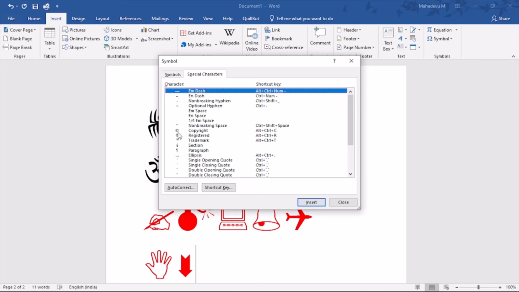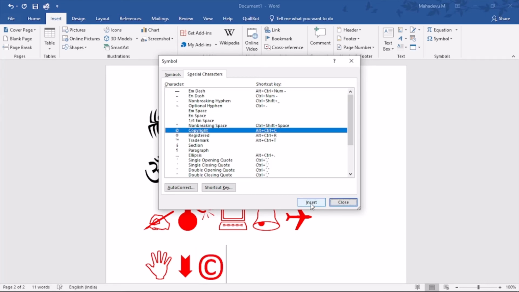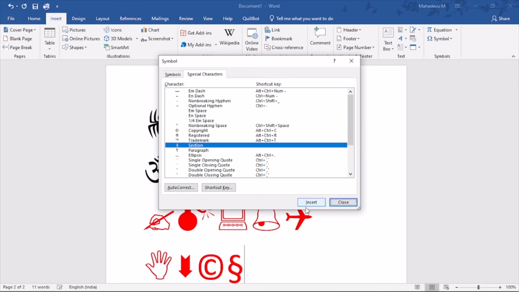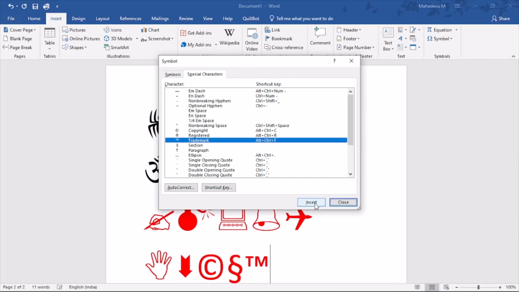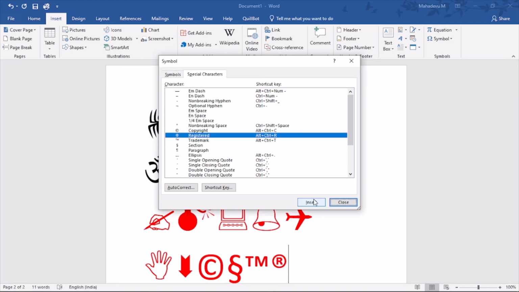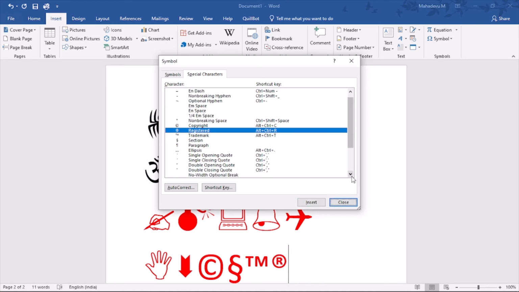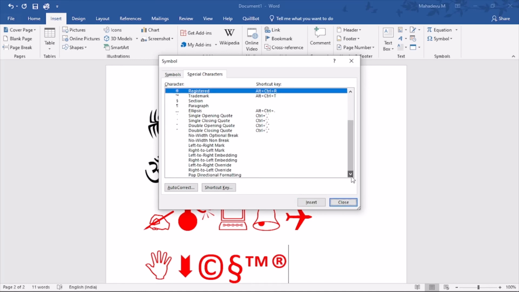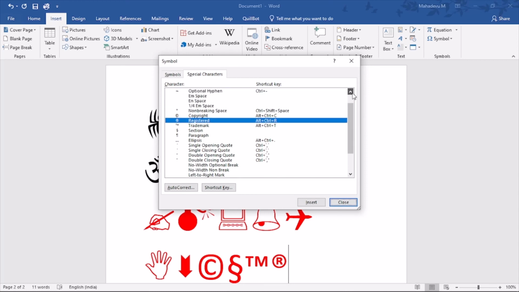See, copyright: Alt, Control, C gives the copyright symbol. Then if you want the trademark, Insert, trademark, TM. Then the registered symbol, Alt, Control, R. A lot of shortcut keys are there. This is the symbols.